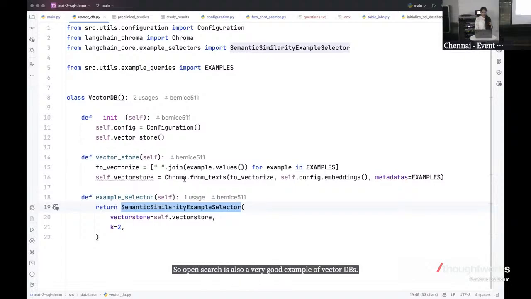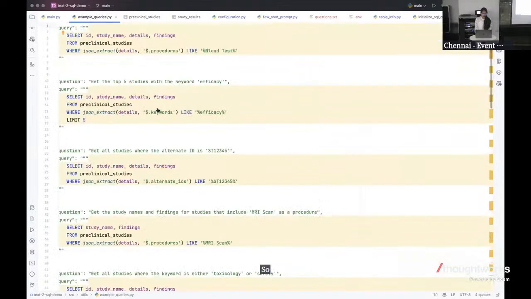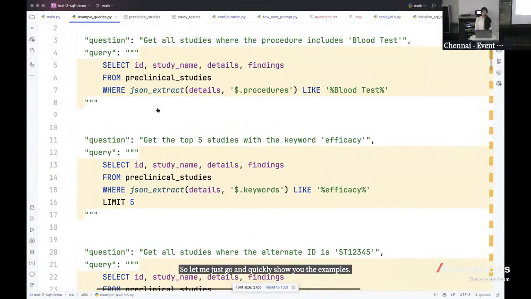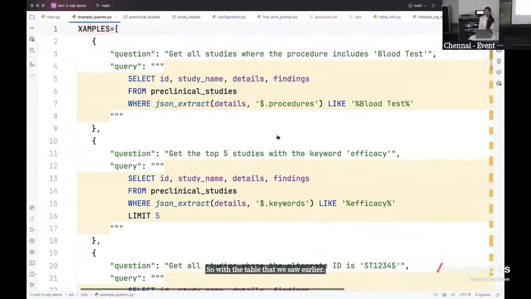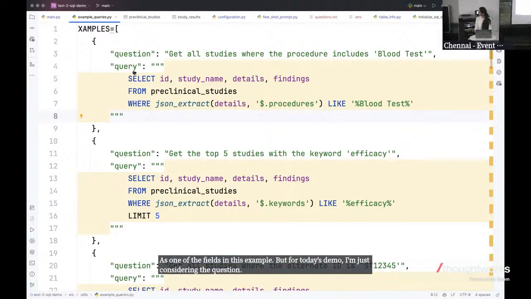So I have all these examples, and let me quickly show them to you. With the table that we saw earlier, I came up with a few example questions and a few queries that might be suitable for these questions. In this example, we can also add columns and specify the columns that are being queried. I can also specify the table name as one of the fields in this example. But for today's demo, I'm just considering the question and the query.